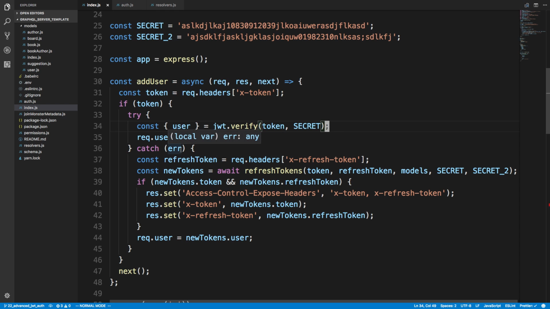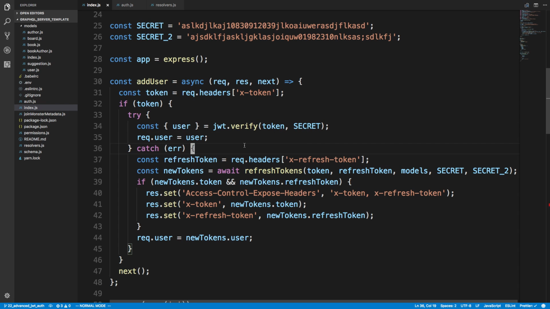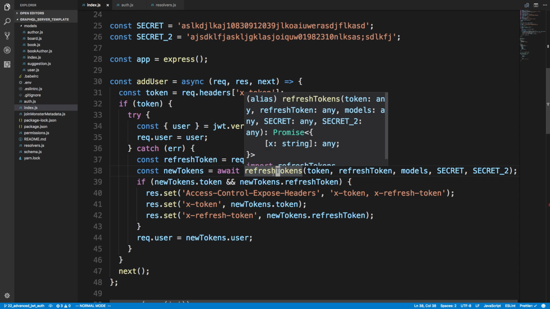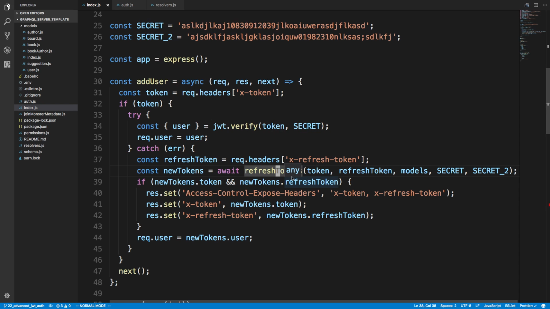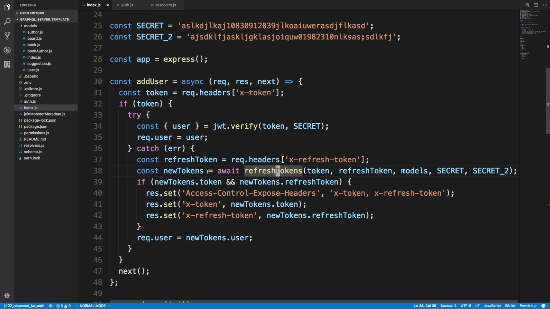But we catch this error. Let's say our token expires. It's been more than a minute. What we want to do then is refresh the token, assuming our refresh token is still valid. So in our refresh tokens function, I'll check whether the refresh token is valid, and if it is, I'll create new tokens and I'll pass that back to the user. And now the user has these new tokens and they're refreshed.